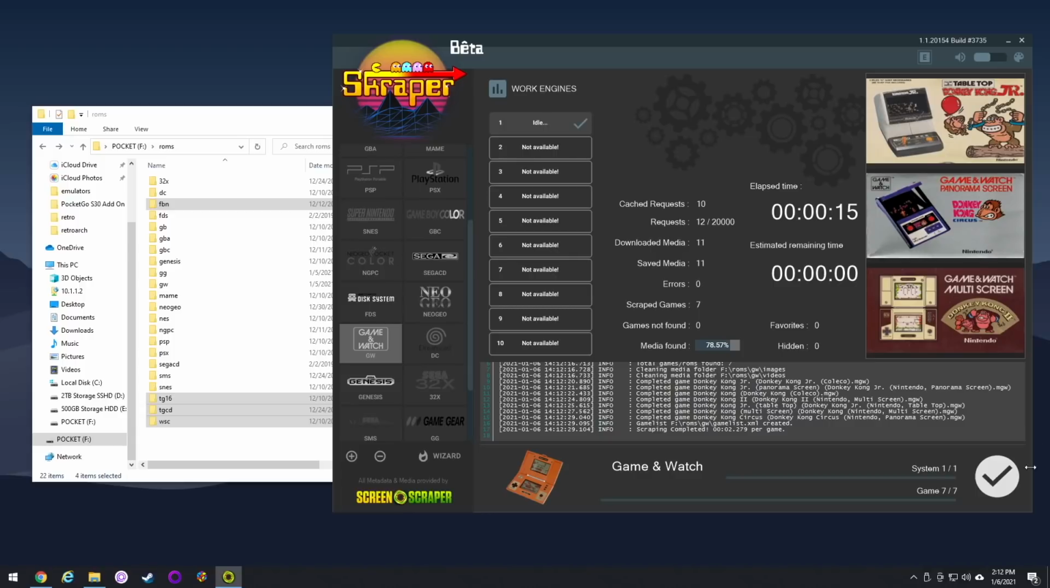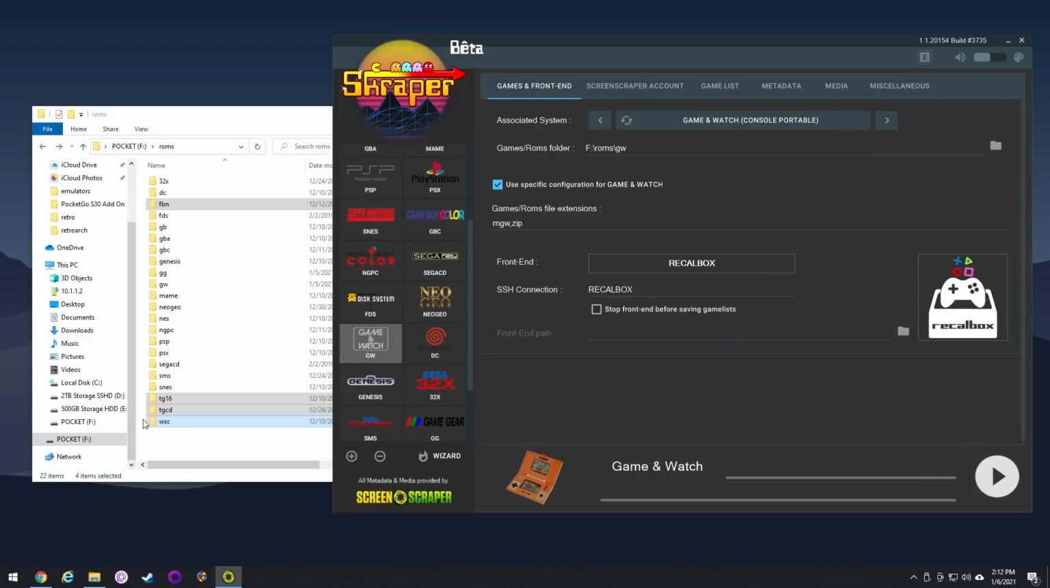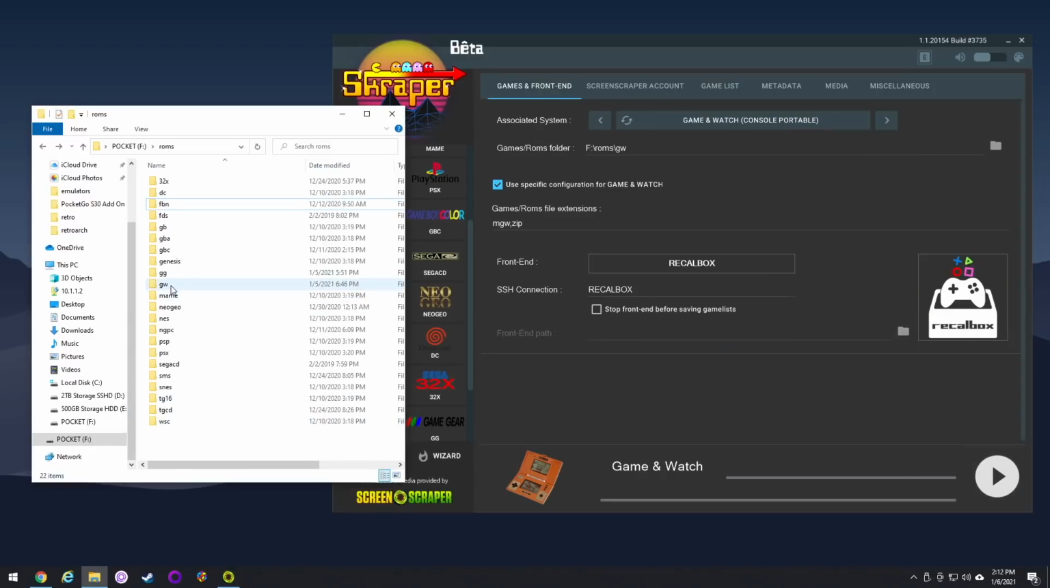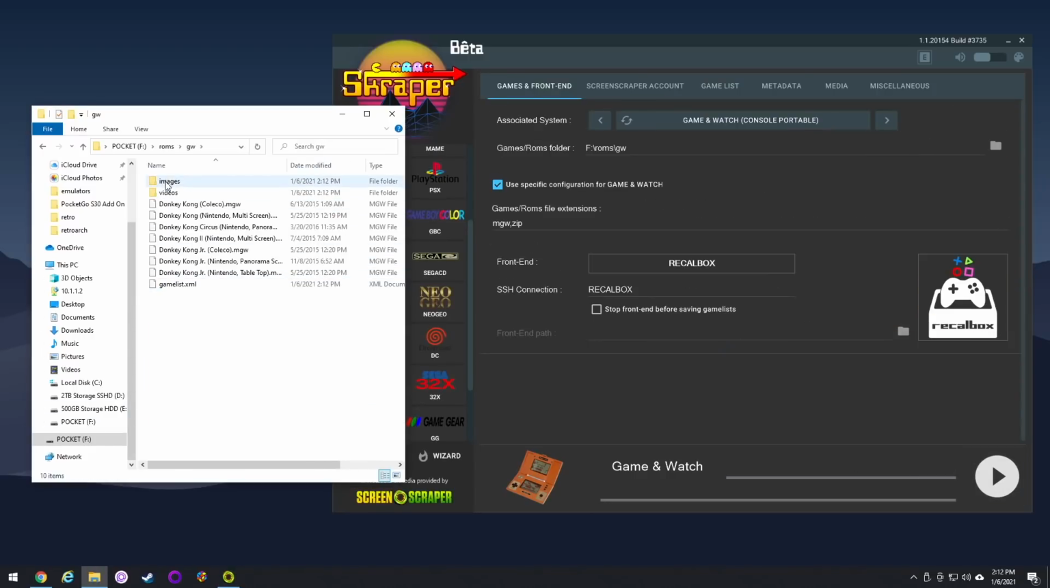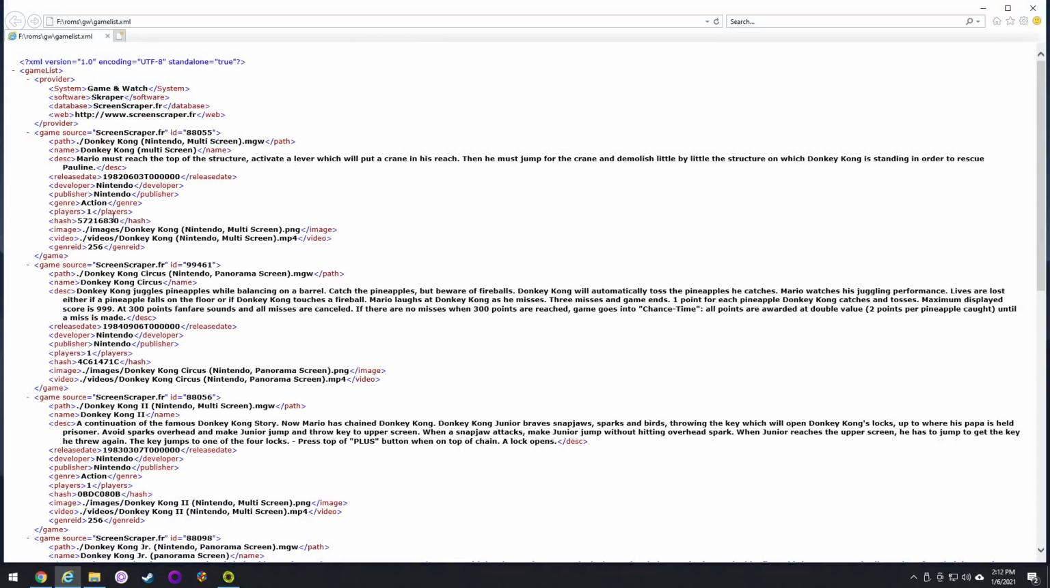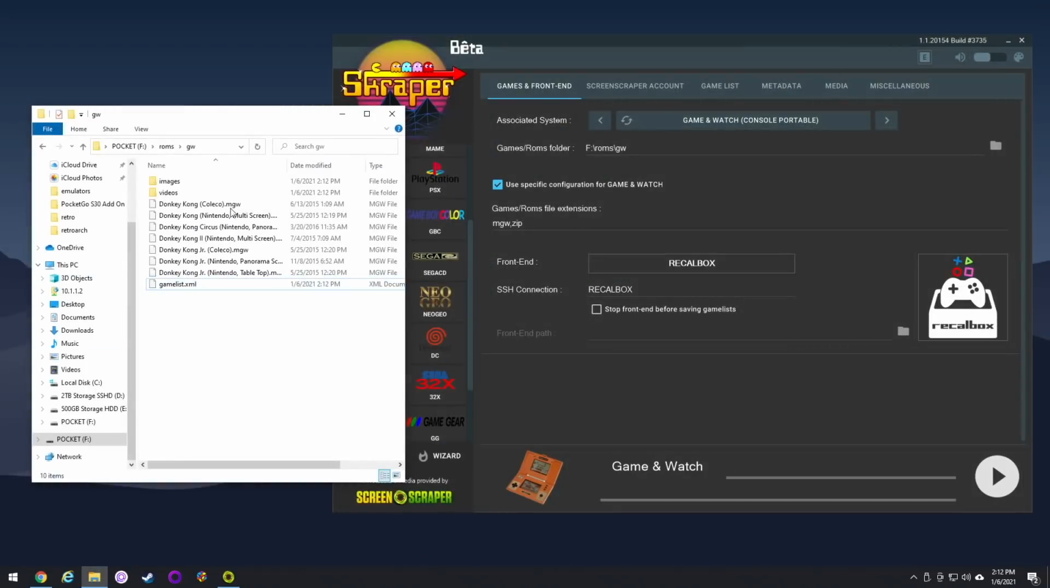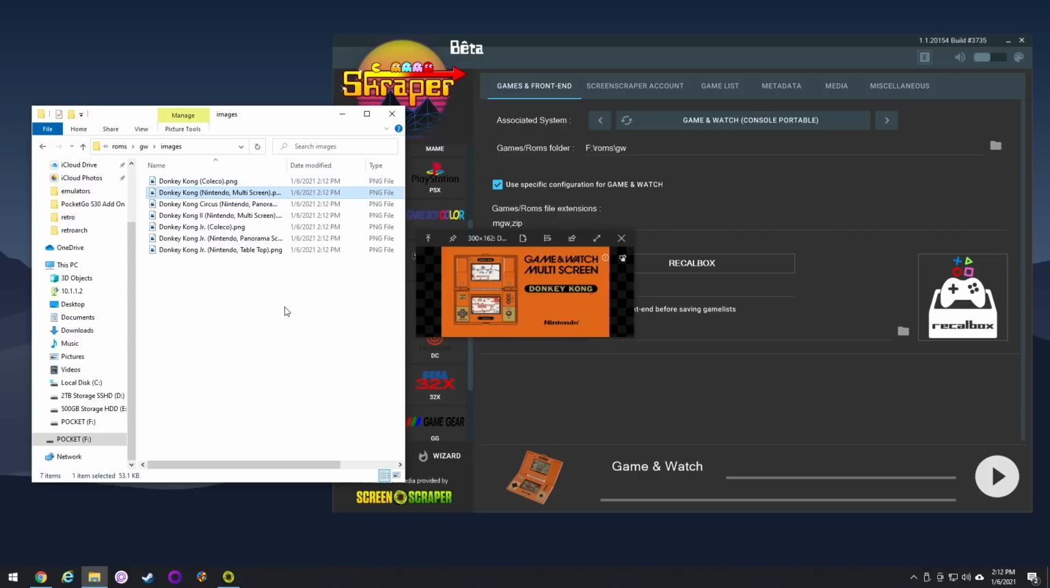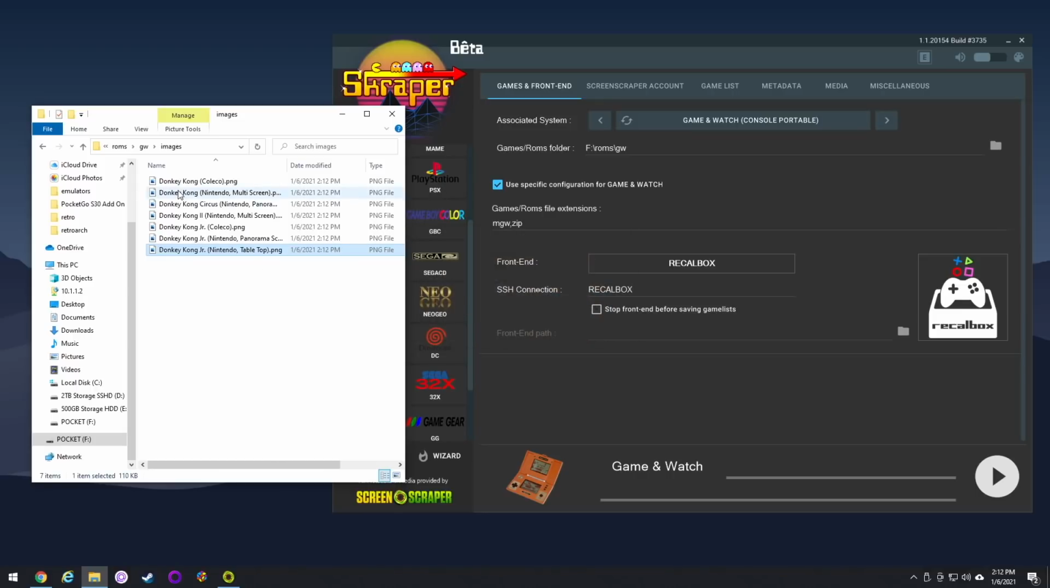Now, if we go into the Game & Watch folder, you can see I have new folders here. I have an Images and Videos folder, as well as a GameList.xml. Now this game list is important because that's what it's going to associate between the videos and the images and your game file. And if you go into these images and videos folders, you can see they have a bunch of box arts here, as well as the videos here. And not every game's going to have a video and box art, but I would say 90% of them will, maybe even 95% of them will.